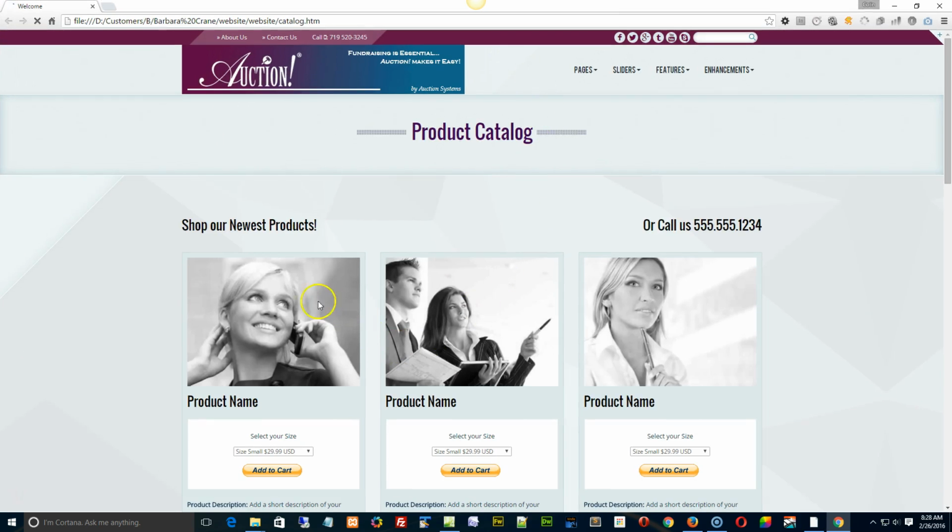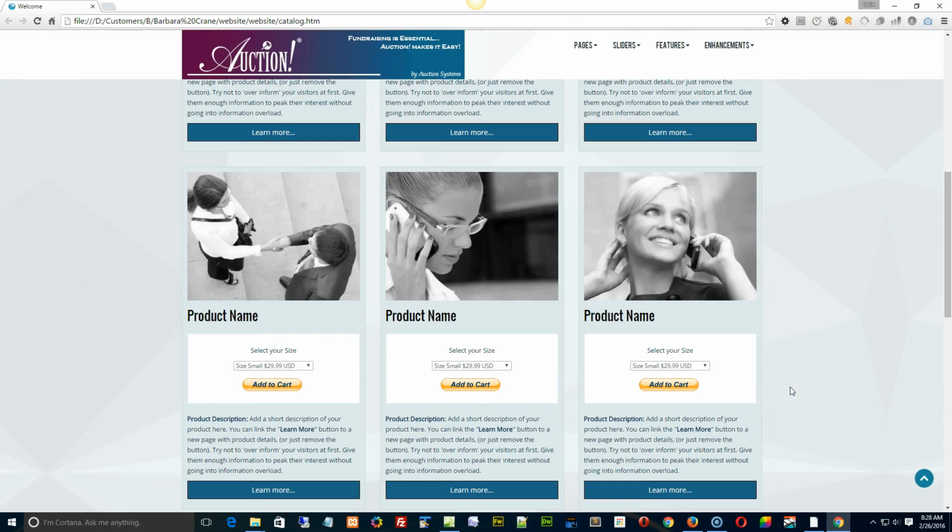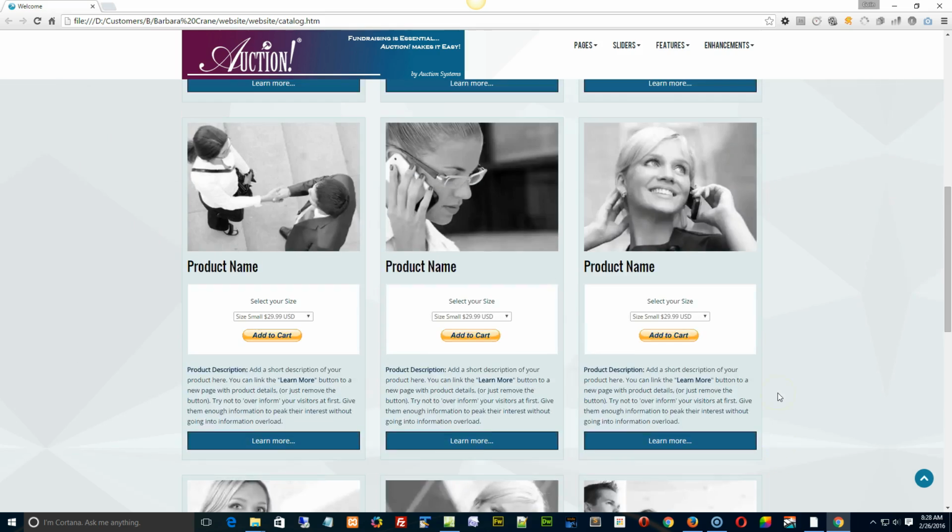Let me bring it over here. So we have 1, 2, 3 columns. When you have three, for example, this image here is about 320 by 240 or something like that. If you had just two columns, you would need a much bigger image. So we have variations you can play with and work with. And all of that stuff in there is just for example purposes.